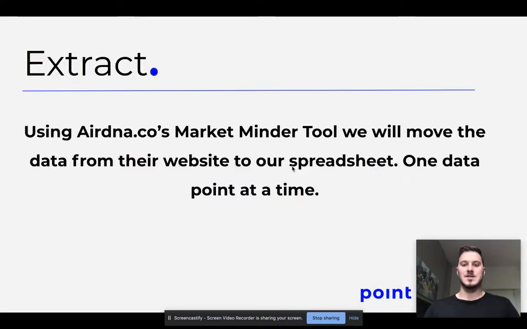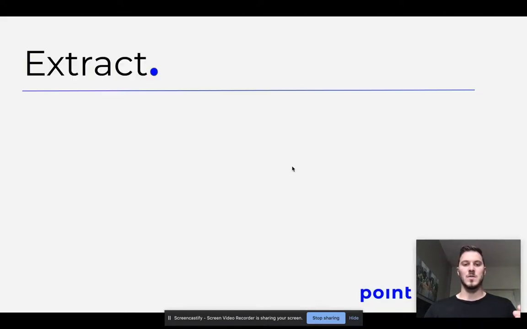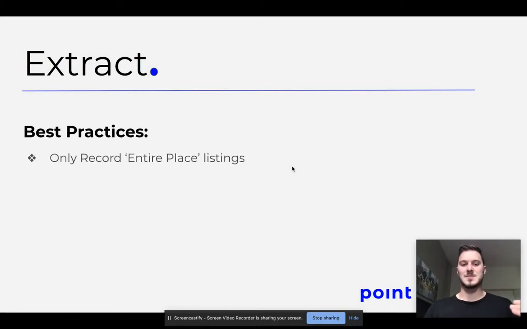So let's go into it. We're going to be using the AirDNA Market Minder tool to move the data from the website to the spreadsheet, one data point at a time. You already know that. That's what we're talking about. That's part of the process. So when we get here, these are going to be our best practices.